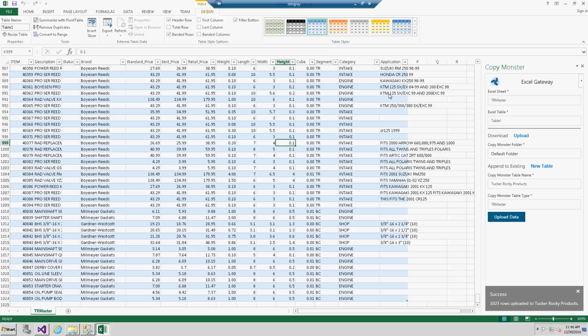So that's basically it for the Excel Gateway. It's pretty simple to use, and hopefully that covered all the bases.